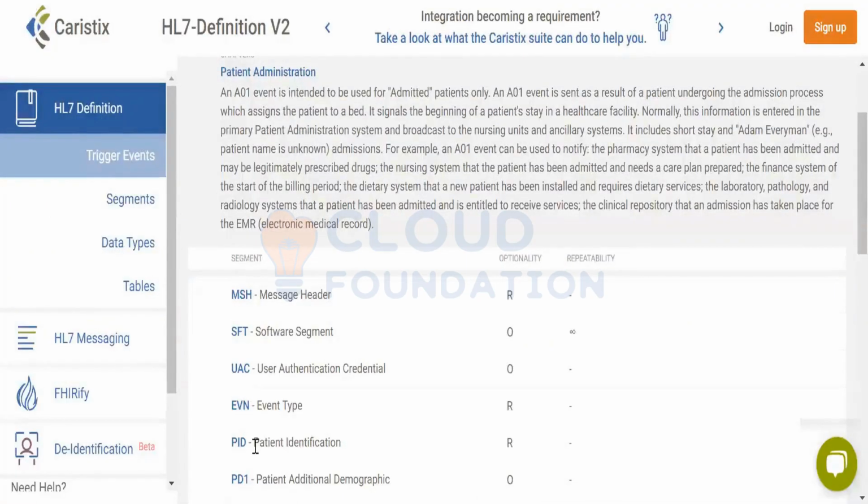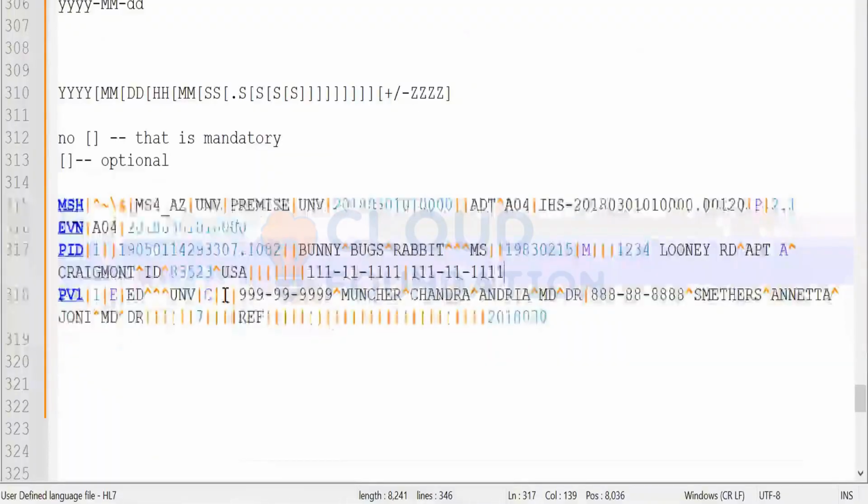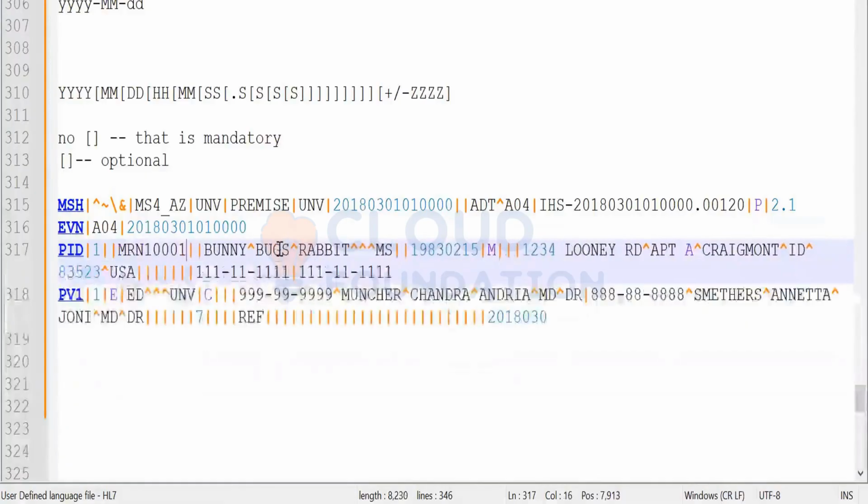Conceptually, if you have to tweak the standard, which most hospitals do, the only tweaking you can do is this. Let's consider PID3. I want PID3 to be a maximum of 10 characters, and the standard says it can be 20 characters. That is the tweaking or the profiling you can do on top of the standard. How do you do it? This is how we do it.